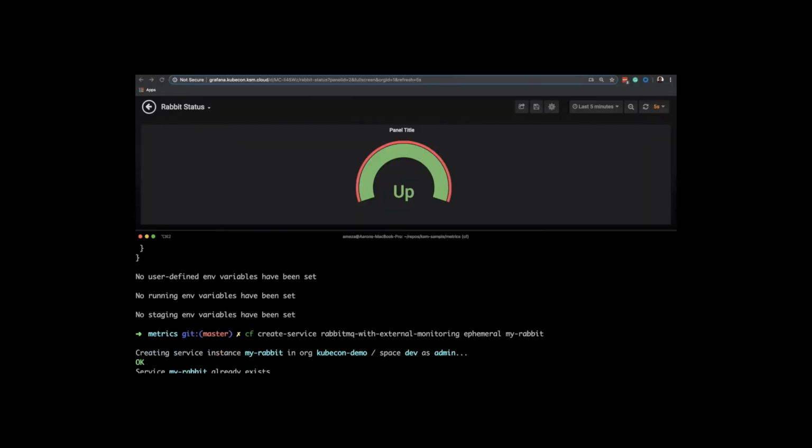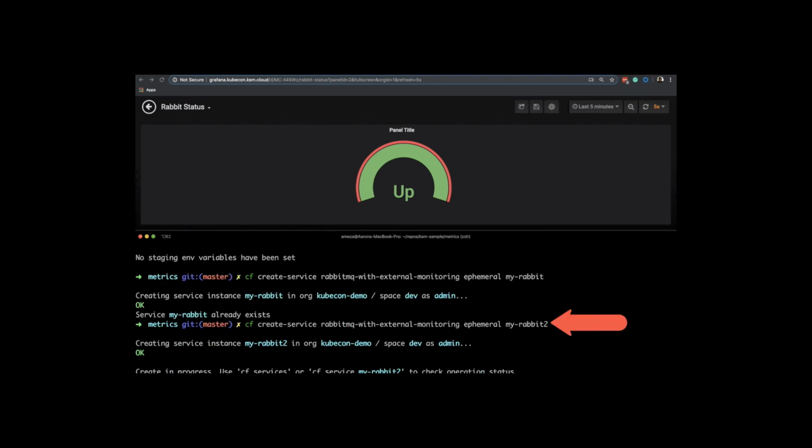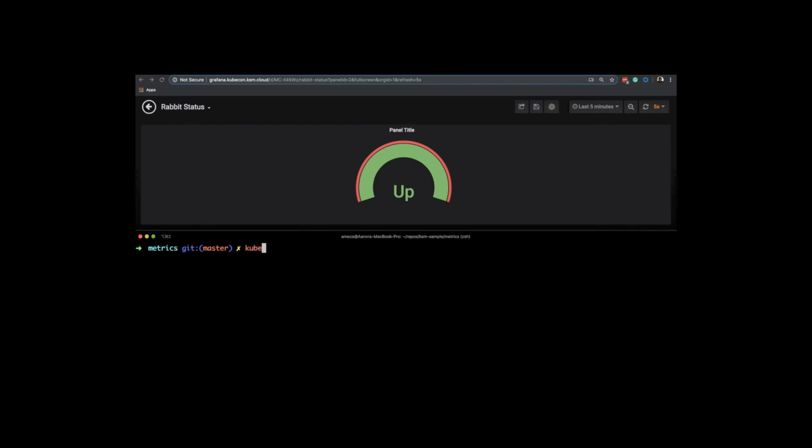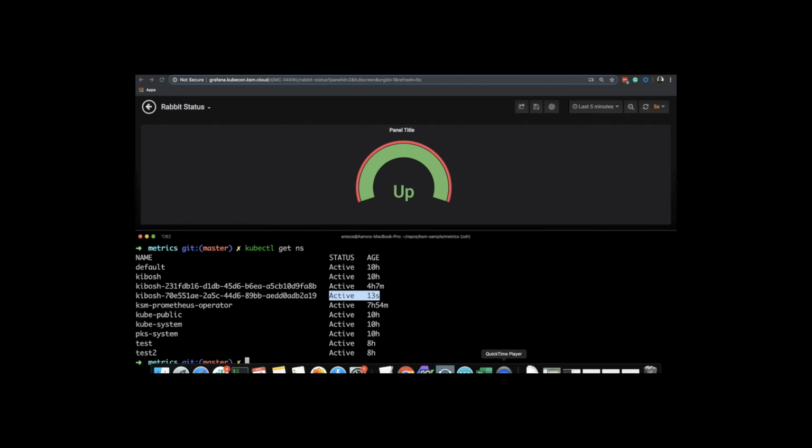Okay, now let's create a dedicated instance of rabbitmq to bind to our app. Cf create service is the standard command in PaaS to create a service, whether from a PaaS tile or from KSM. Now, let's take a look behind the scenes and see what's happening on our PKS Kubernetes cluster. Running get namespaces, we can see two kibosh namespaces created with unique IDs. The first is one that was created prior to this video, but the one below that is the one we just created.